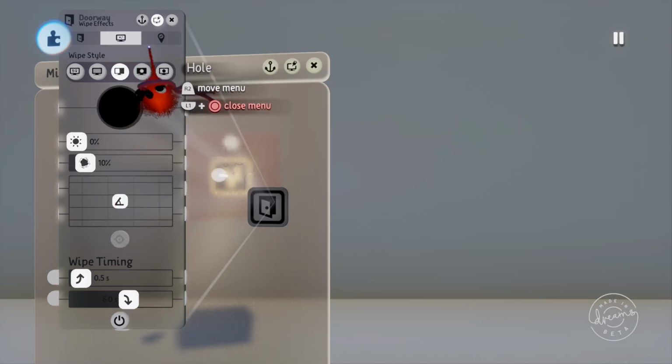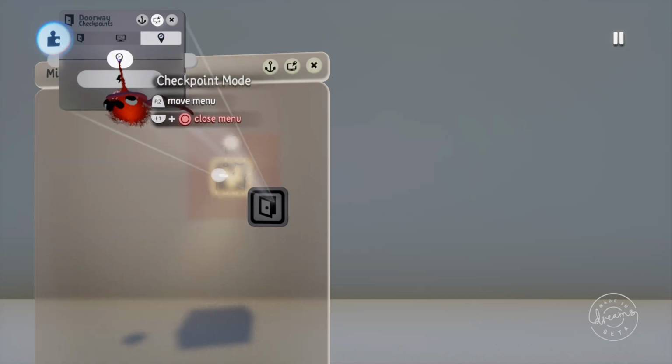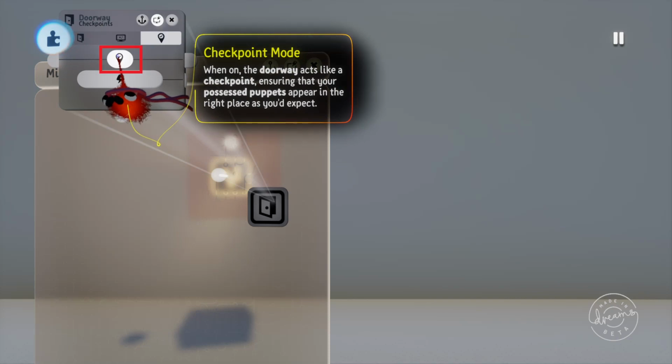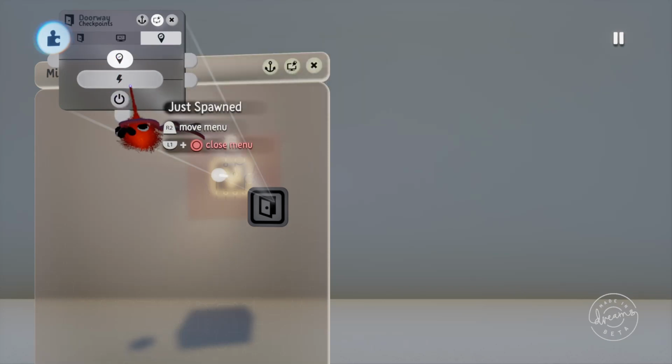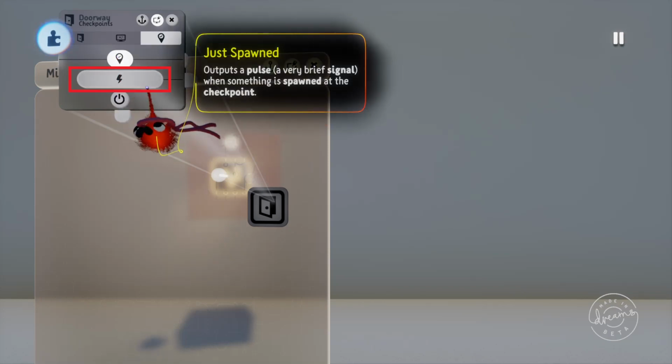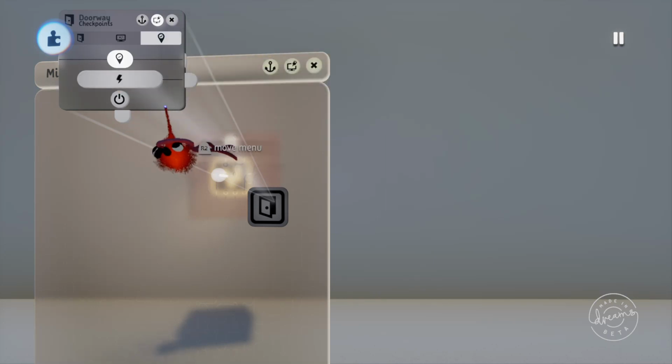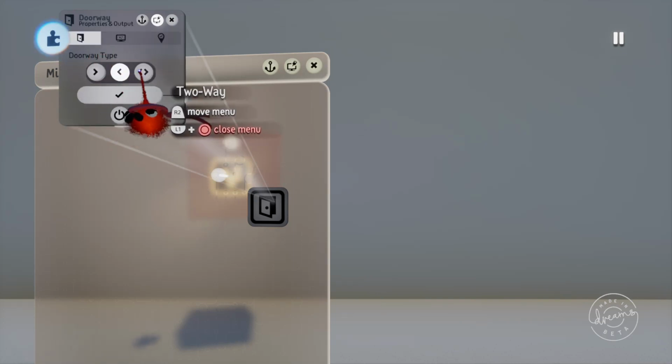On the last page here, we've got the checkpoint option. So if this is turned on and the player activates the door, the player will restart wherever the door leads. We've also got the just spawned output, which will output a pulse when the player spawns from this checkpoint. So we'll go ahead and take a quick look at the doors from within a dream.